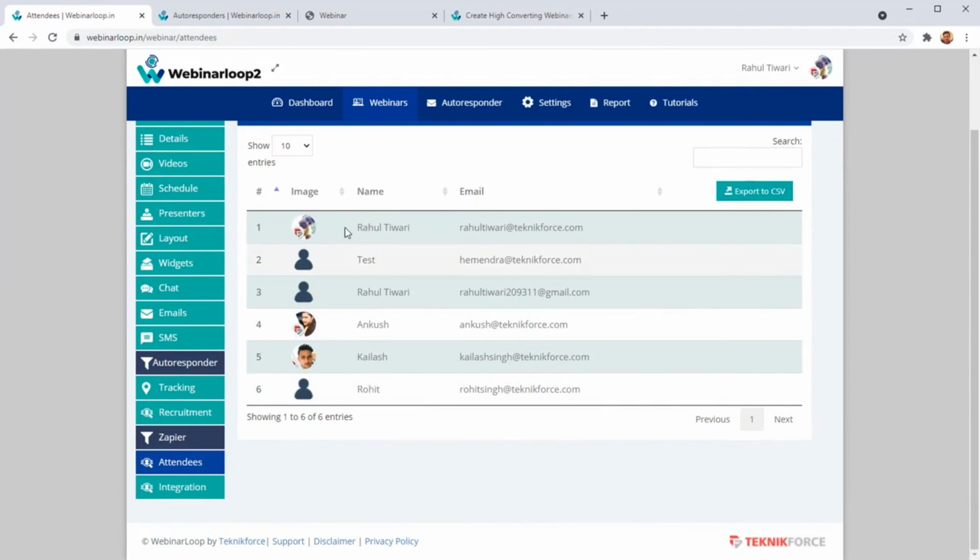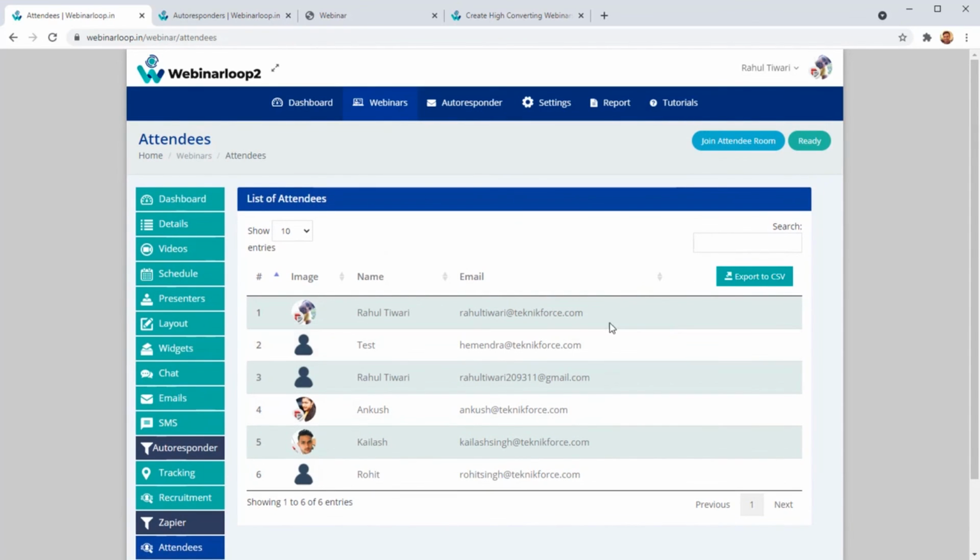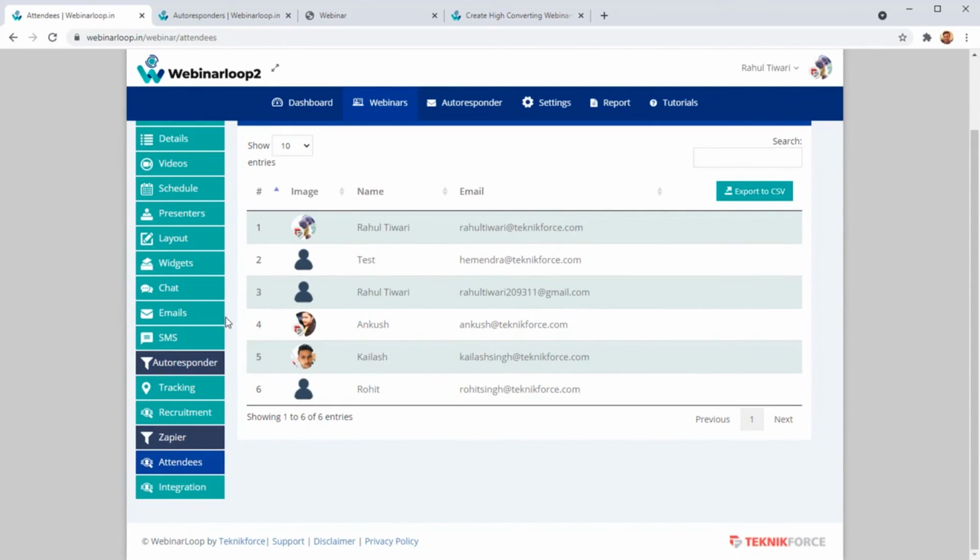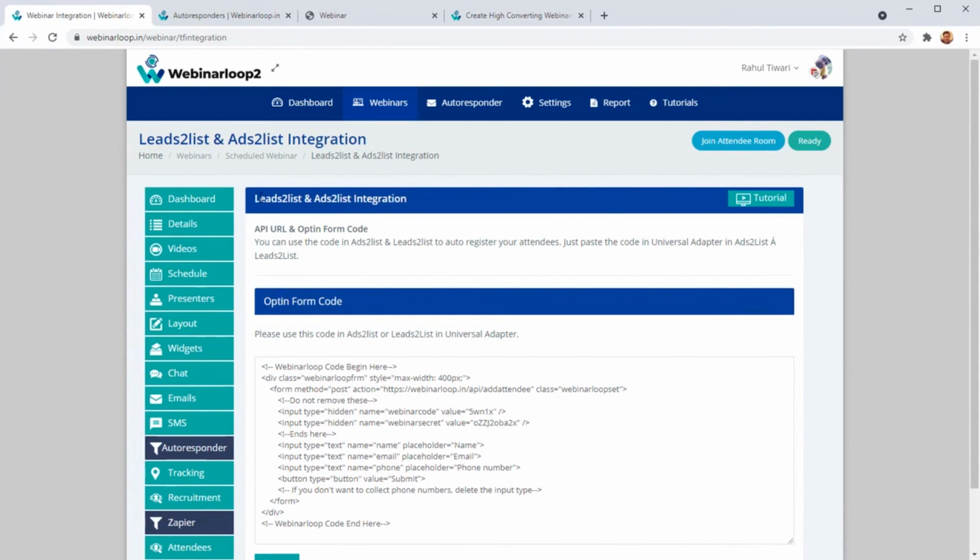And in the attendees section, you can see all the people who attended the webinar. You can export them, and you can also import attendees. So if you want to just bring in a list and start mailing your webinar to them, you can do that. And in the integration section, we've got integration with Leads2List and Ads2List. So if you want to run ads on Facebook and on Google to have people sign up to your webinar directly from your ad, it's possible with integrations with Leads2List and Ads2List.